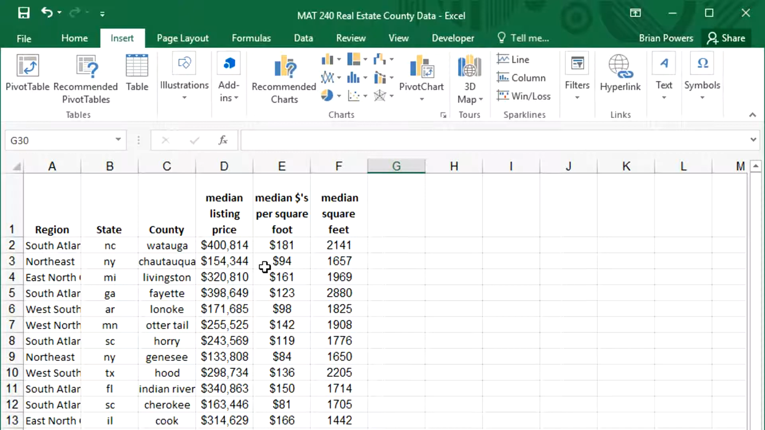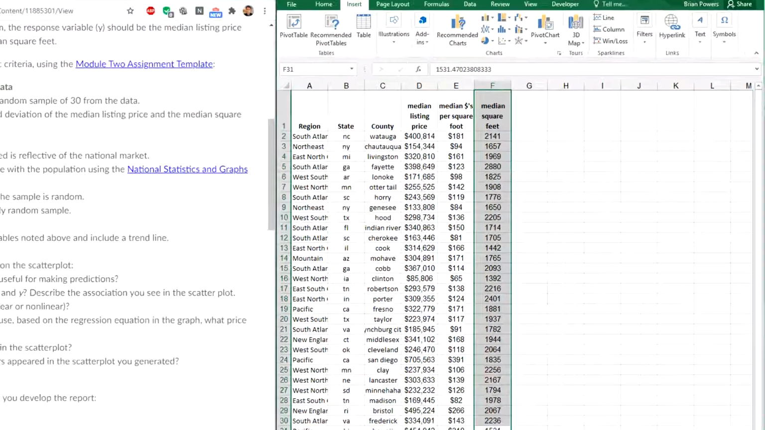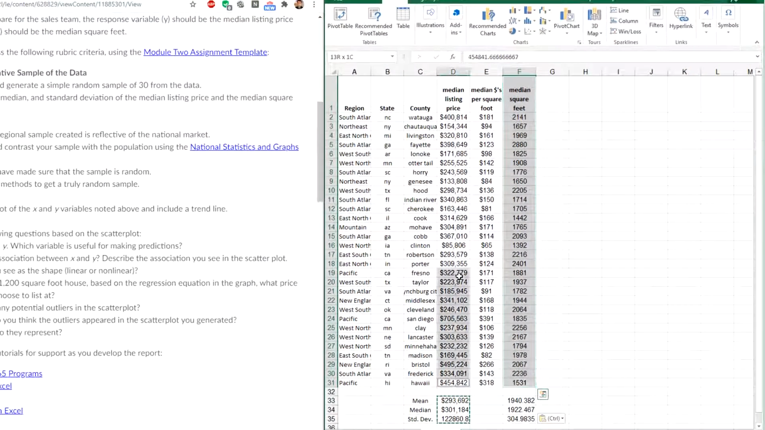it says I want to have the X and Y variables. Here we're trying to estimate the median listing price from the median square footage. So square footage is something that we can measure for some house, and then we want to attempt to use that as a predictor for the listing price. Now, if I just select this column and hold down Control and select this other column as well, including the titles, that should get me a nice scatter plot.